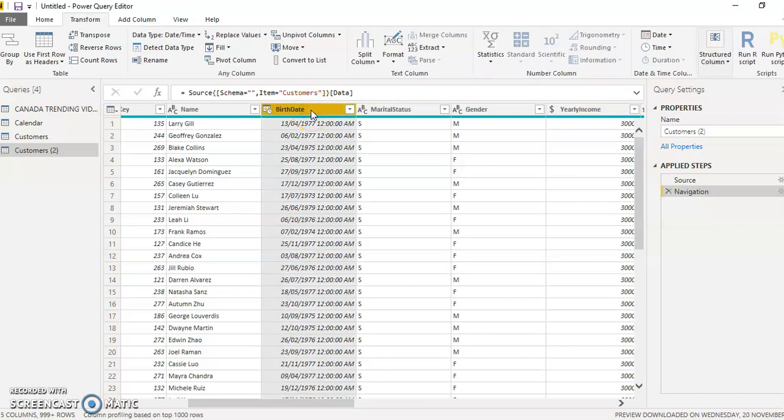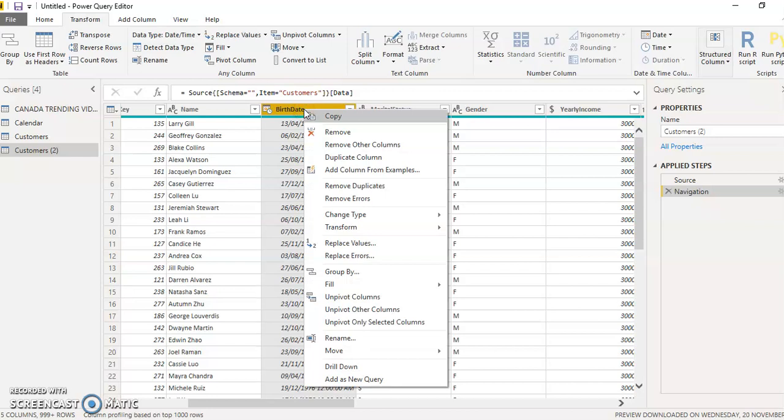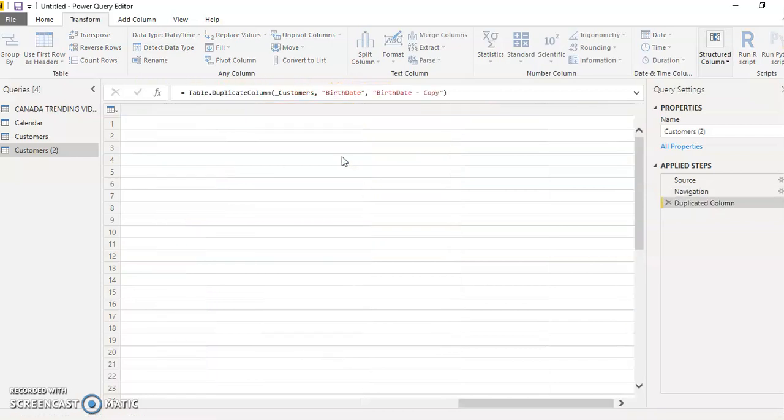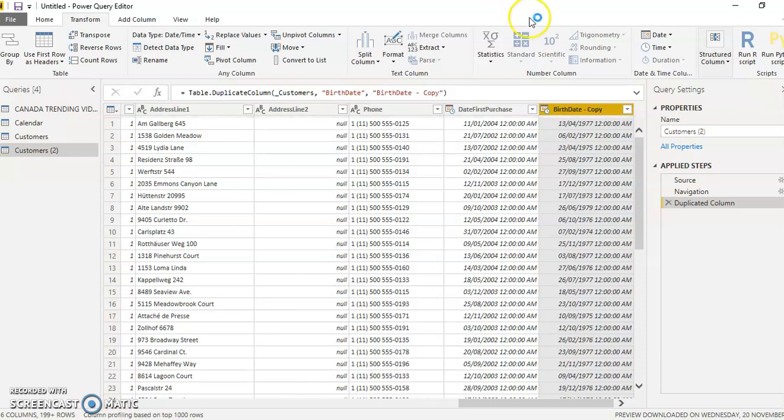Here we have this data set I've already downloaded, and I've gotten it into our Power BI editor. We want to do feature engineering on this particular column, birth date. For us to do this, first of all, let us duplicate this column. You click on it, right click, duplicate column, so that we will have a separate data to work with. This is the duplicate here.